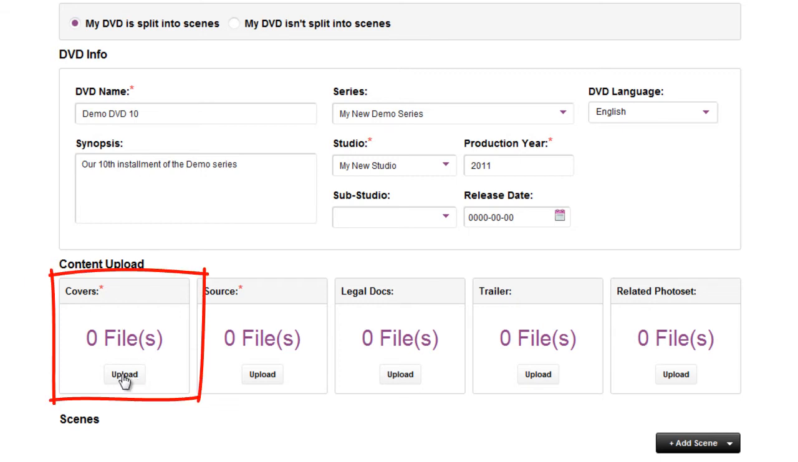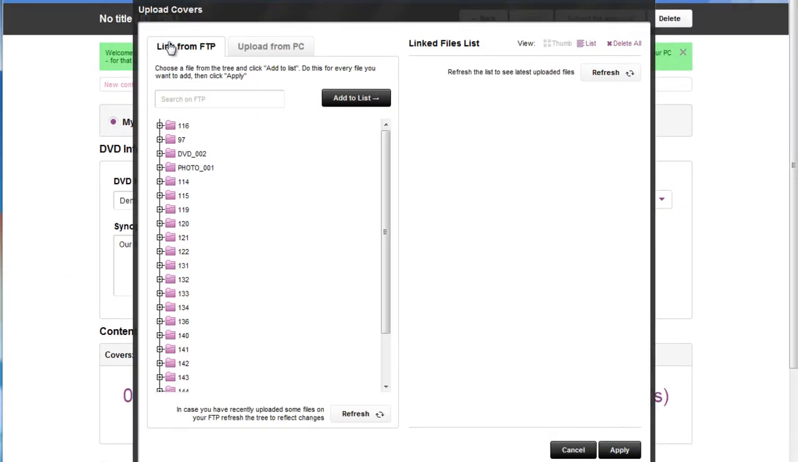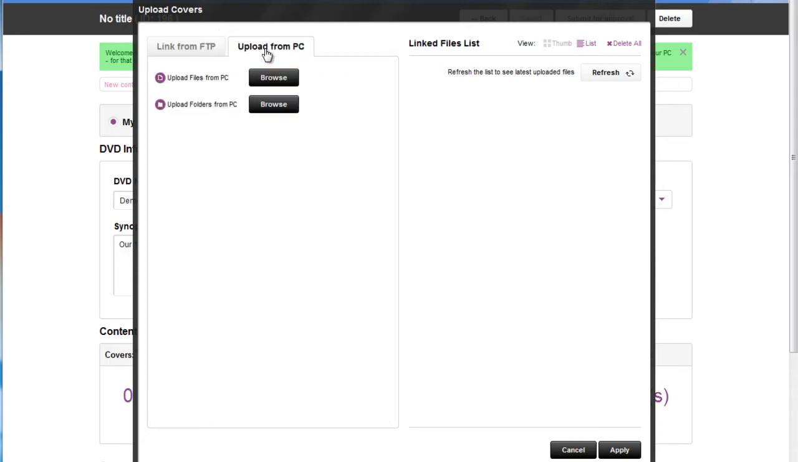First, let's upload some DVD covers by clicking on the upload button in the covers section. As you can see in this pop-up, there's two tabs up top. If you're uploading using FTP, you'll be working in the link from FTP tab. Likewise, if you're using our uploader app, you'll be working in the upload from PC tab.